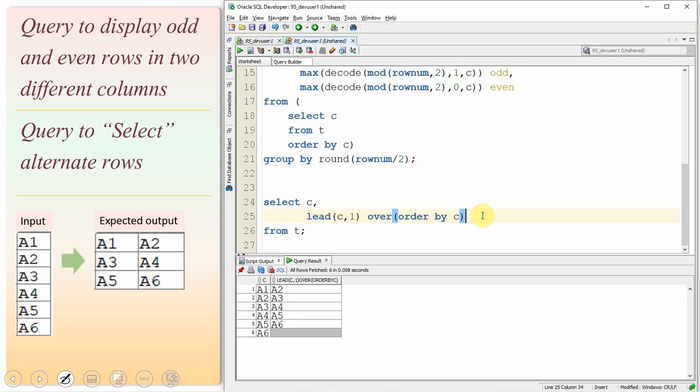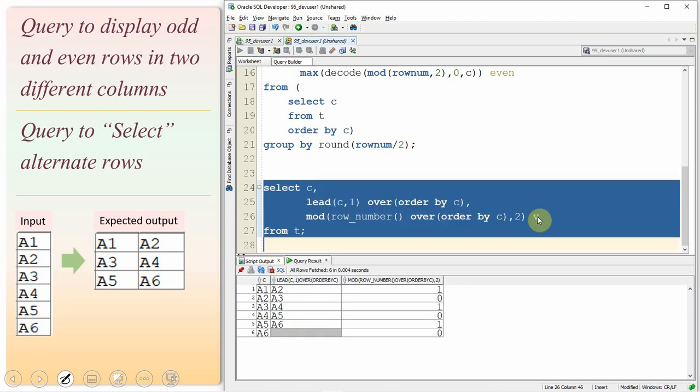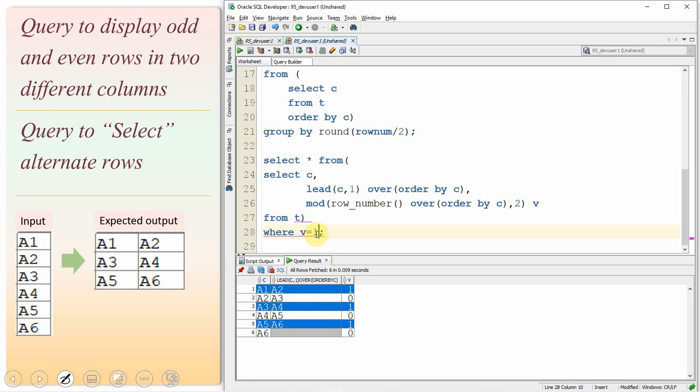Okay, now I'm just going to use the mod function on row underscore number. First let me select only the row number over, let's say, order by C. So this will give the row number. So here I'm using the mod function just to segregate it into even or odd. So let's give an alias like V here. Okay, so now we just need only this record, wherever there is a 1. So we can use the outer query, select star from this set where V equal to 1.